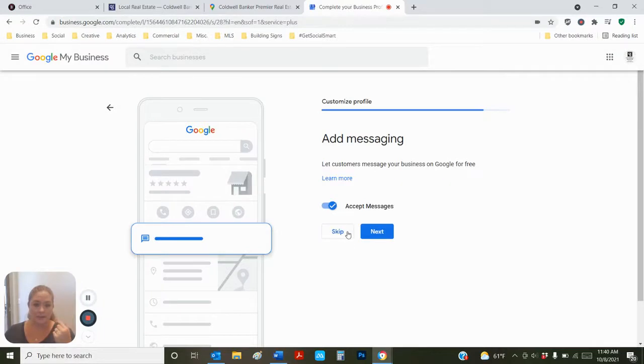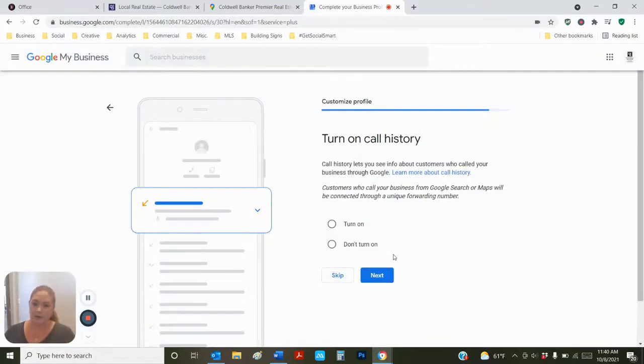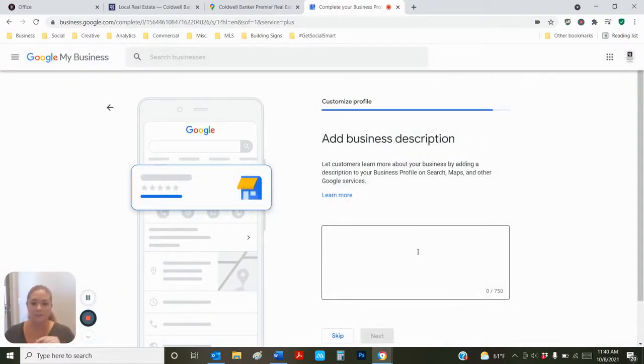Okay, so it'll ask if you want to accept messages on that phone number, and we're going to go ahead and say accept messages for text messages and things like that. Again, you can skip that or turn it off however you want. A call history lets you see who called through your Google Business. If you want it, you can turn it on or you can turn it off. I'm also going to skip that for now because that's kind of a personal preference thing.